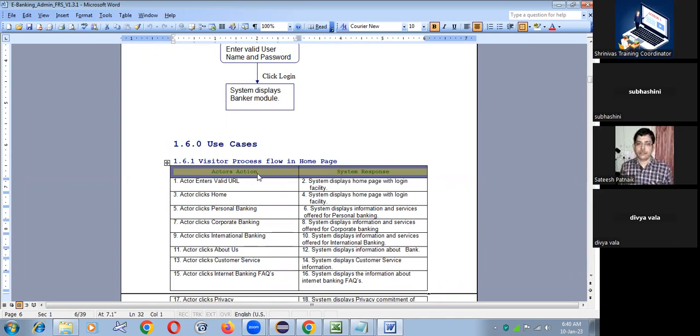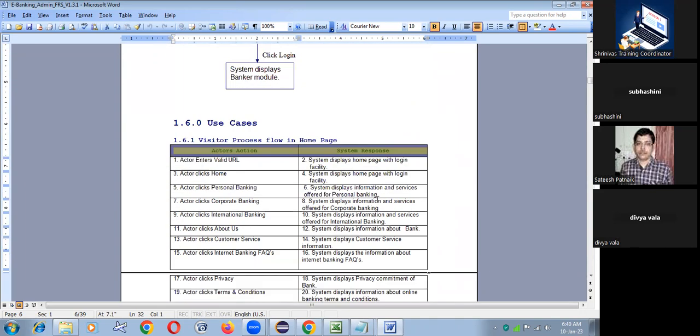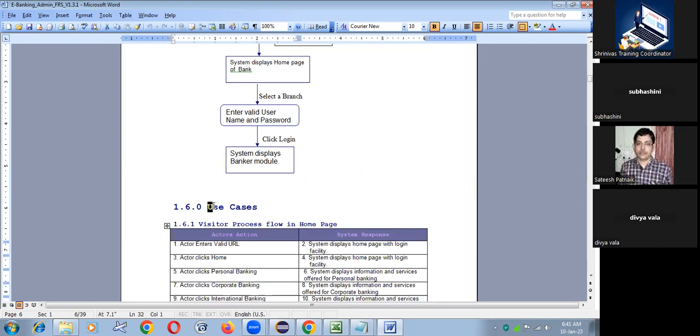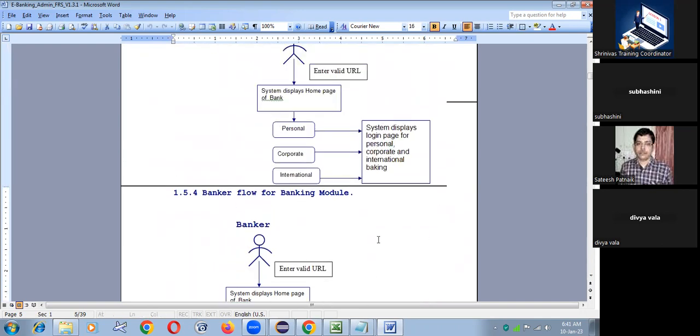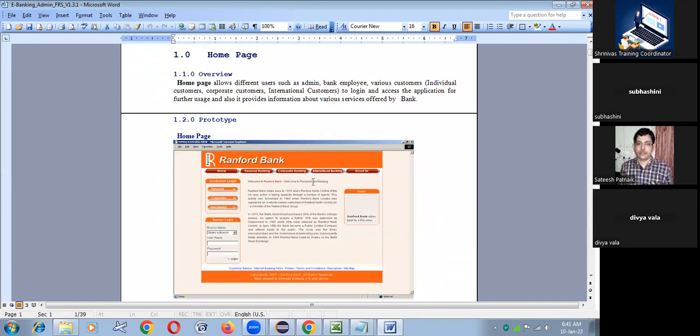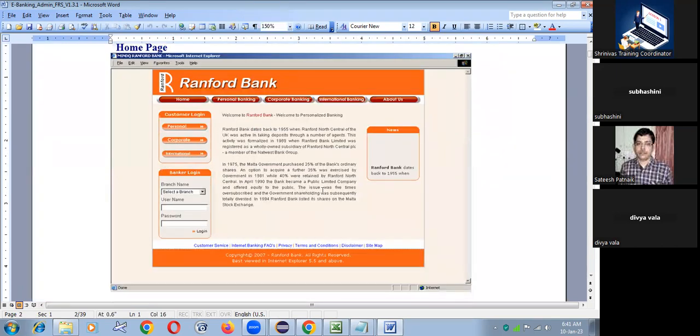One side you have actor action, opposite side you have a system response. On each and every use case diagram, we have individual use cases. I'll explain all these diagrams and use cases. Initially we should see the prototype of your homepage. Observe the prototype. That means the screenshot of the page.